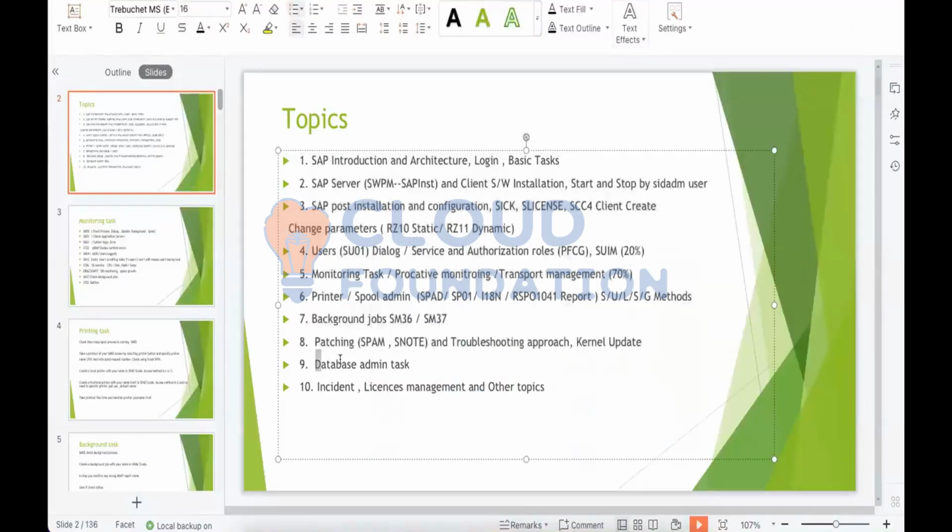Today we are going to discuss the database admin task. And tomorrow and the day after tomorrow, two more sessions are left. So we will cover the remaining part or any further things you want to discuss. So today we will discuss the database admin task.